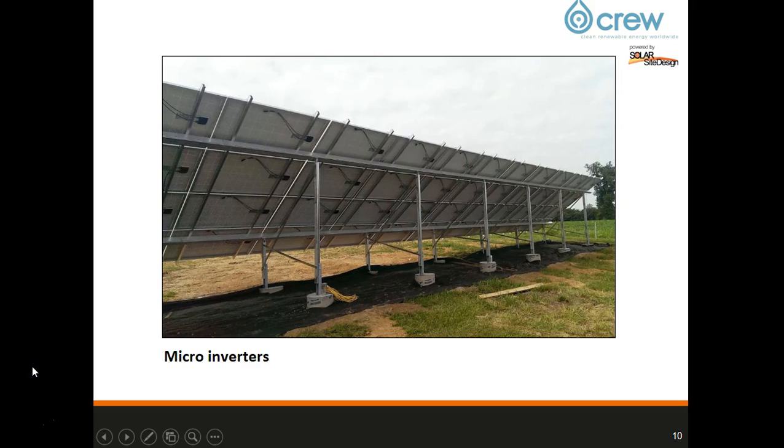This is an example of a project with microinverters. This particular customer specifically stated that they wanted microinverters. So you can see them here on the back of each panel. These little black boxes, that's the microinverter, and you can see them here on every single panel.